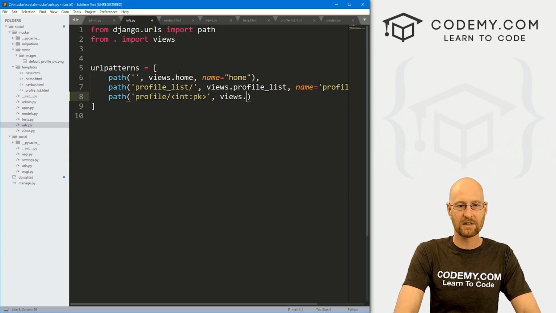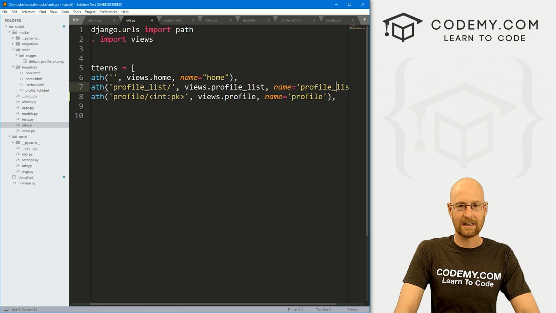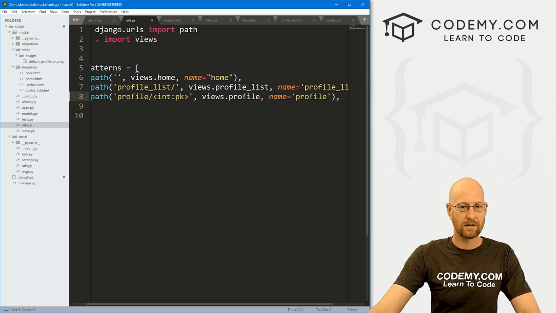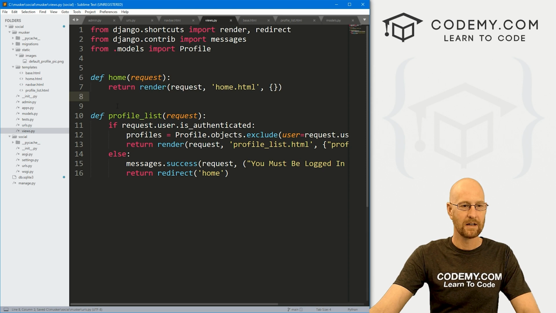Now we need views.profile, and we'll create that in just a second. And let's give this a name of profile. Stick our comma at the end of that. Make sure this line has a comma at the end of it as well. Okay, so that looks good. Now we need this profile view. So let's save this and head over to our views.py file.